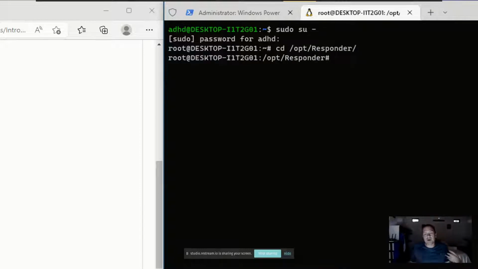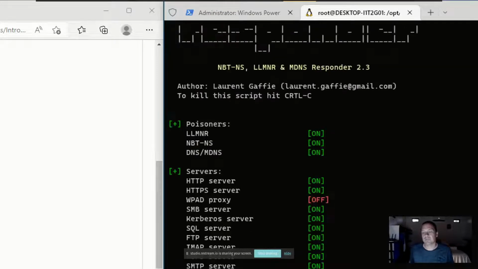Now, Responder is one of the easiest assessment tools to get running, and it's just super effective at what it does. So let's go ahead and get started with it. All you need to do is run Responder.py, specify an interface with a capital I, and then give it an interface. I'm going to give it eth0. All right, so now Responder is running.